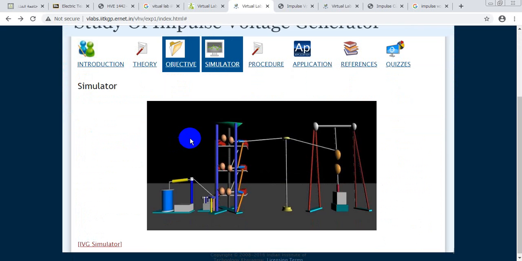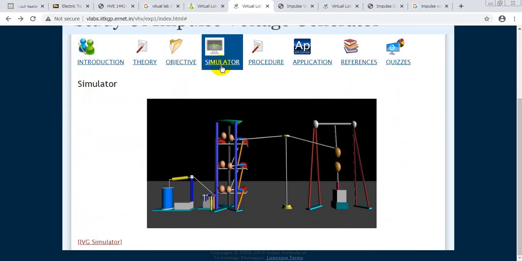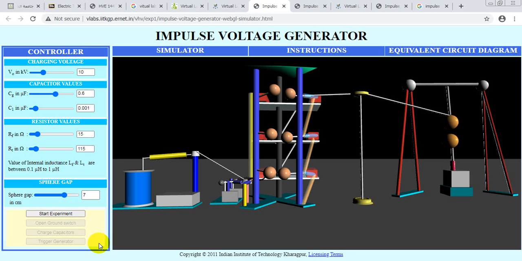Coming to the simulator tab, here, observe this, we have the IVG simulator. We need to click this. We will click this and we are going to set this voltage.